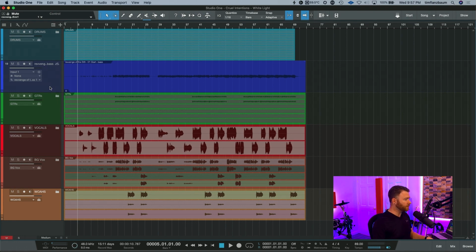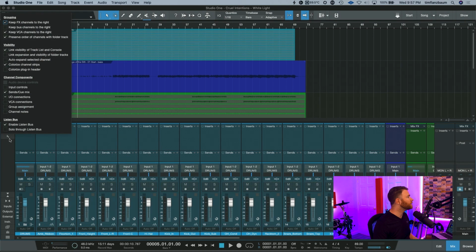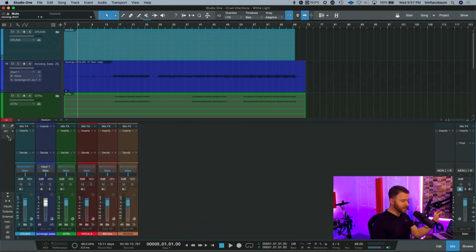What I'm going to do is hit F3 to open up my mixer, which currently is not reflecting my folders, and that's just a setting that I am going to turn on. So I hit the wrench, and I'm going to do link expansion and visibility. So now I have a nice clean mixer as well. Same thing like before.